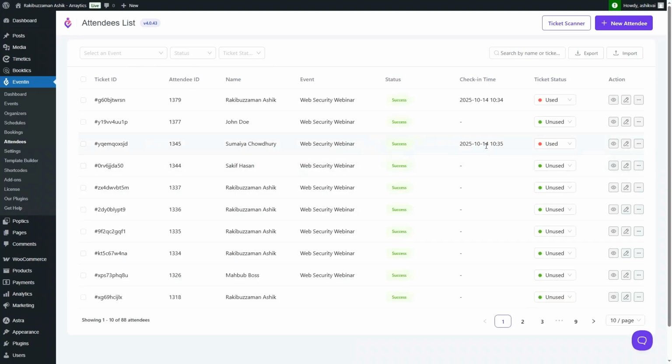We also offer a manual validation option. If you want to skip the scanning, simply select Used from the drop-down menu to validate the ticket manually.